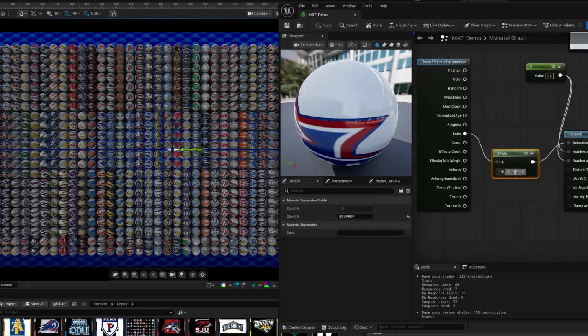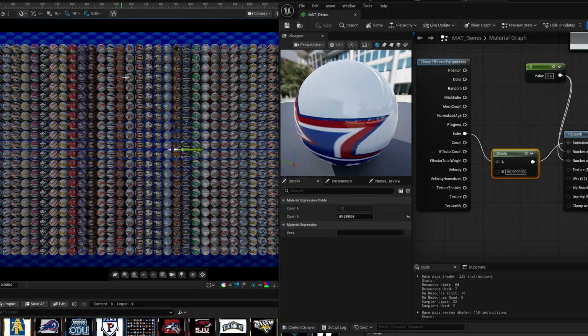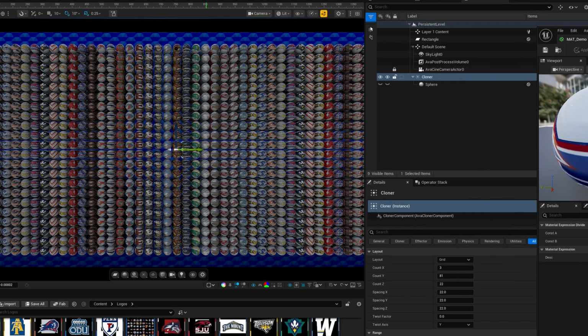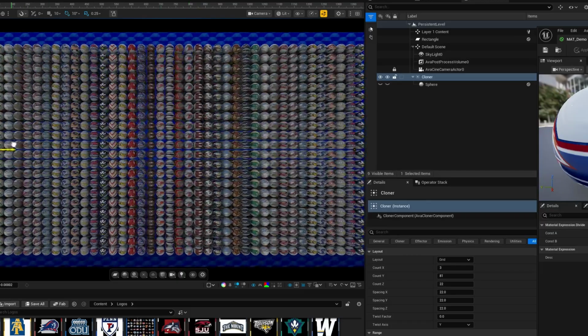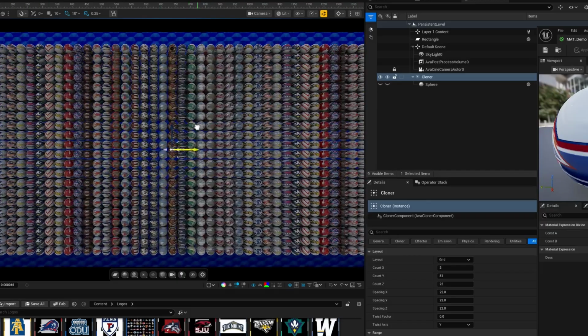We're getting a little bit better. Let's try 80.99, enter, and save. And there we go. So for some reason, we just want to be a 100th below 81, and that gives us our perfect pattern. So now we are displaying all 91 logos across each row.